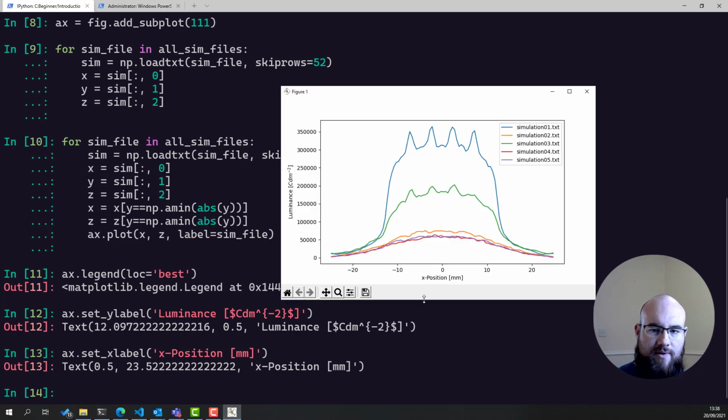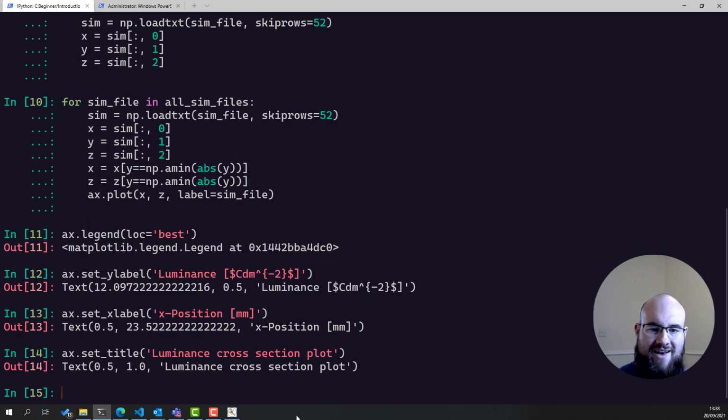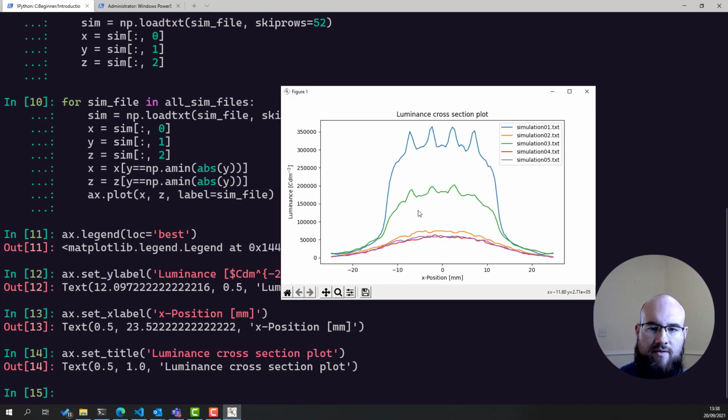Now, if we look back to our plot, we've added an X label here as well. We've got the Y label and the X label. Now we just need a title. Set title. What should we say? Probably that this is a luminance cross-section plot. There we go. And now we have set the title on our plot.